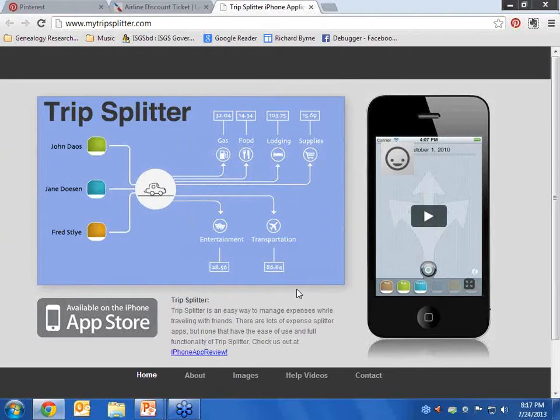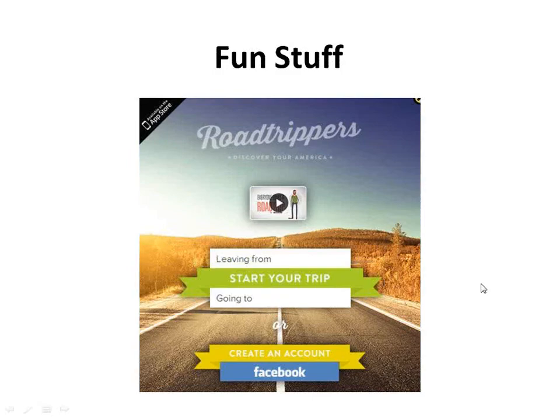Then you can settle up at the end of the trip. Fun stuff. Did you remember the game Mad Libs, M-A-D-L-I-B-S? Well, if you remember them as a kid, they actually have an app now where you can do that on your smartphone. So maybe if you're driving your travel buddy, you both can play a game of Mad Libs.